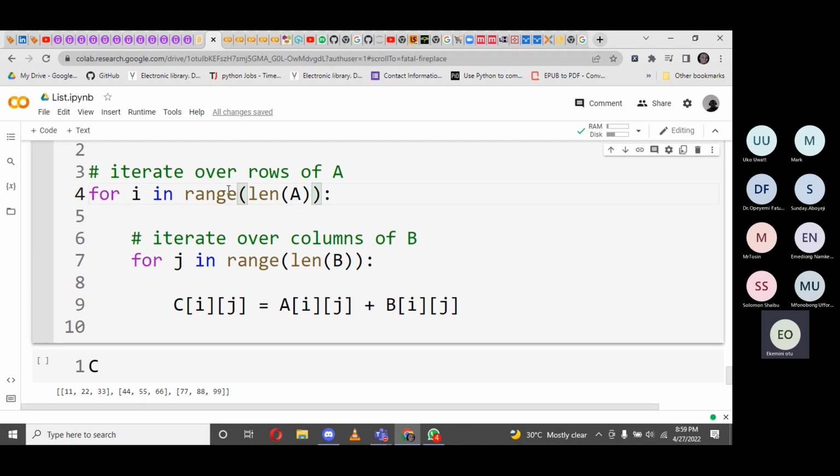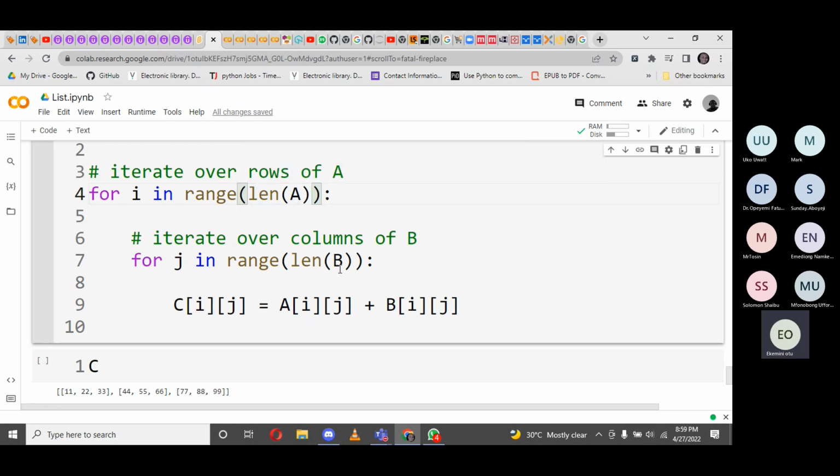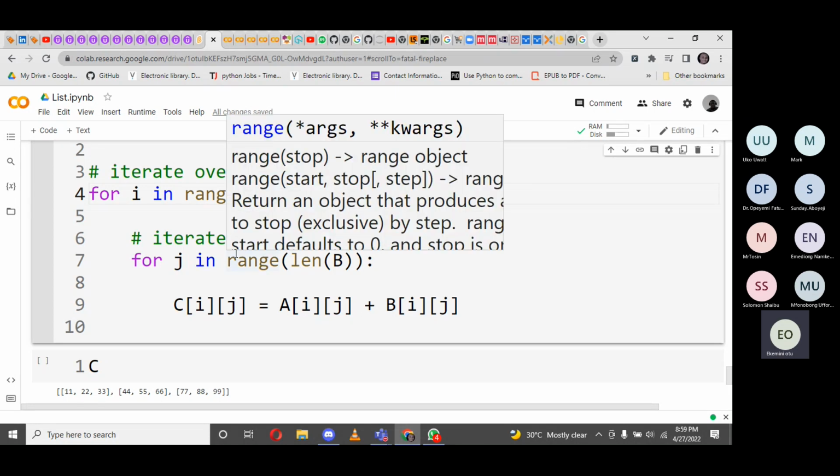You can decide to use 3, or you can decide to use length A. It doesn't matter. This for I and for J is definitely for looping. By the time you get this particular looping, this three, you come again and put it in a column.